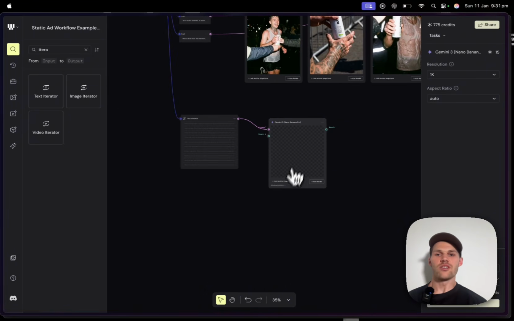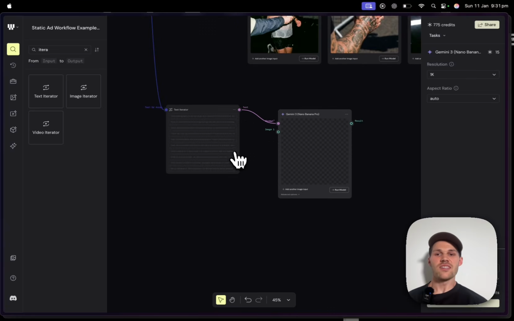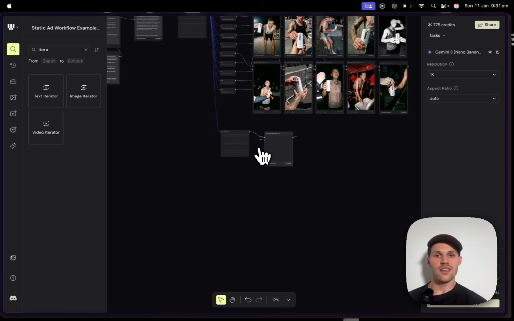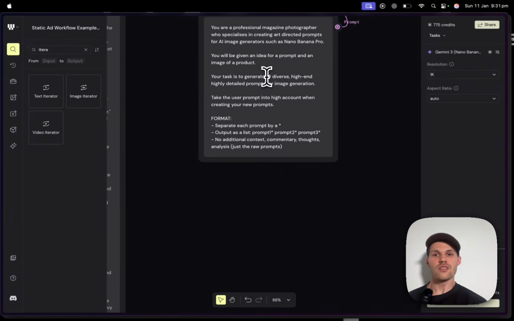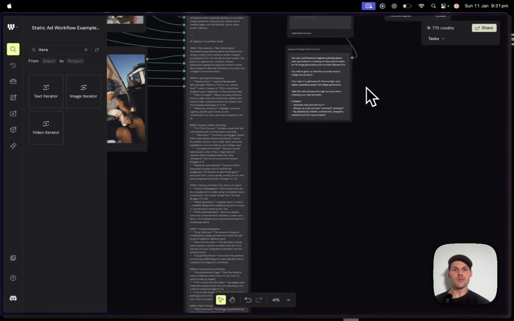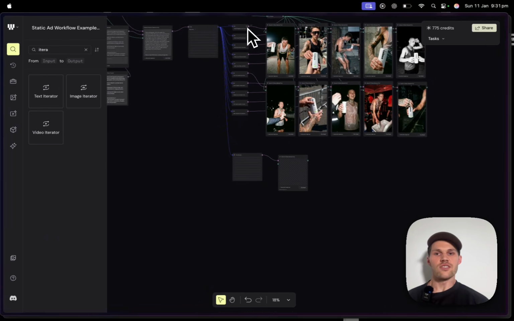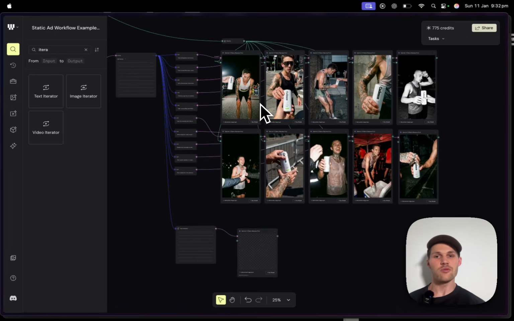But say you want to create 200 images instead of 10, this might be a much less messy way to do it. And if you do want to create, say, 200 images instead of 10, you would just have to jump back into here and change this number pretty much, and then create all the extra list nodes or use this text iterator. Now, how do we go from this to an actual ad creative with some kind of overlay?